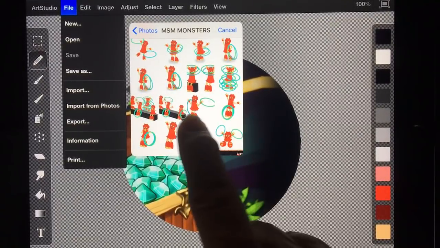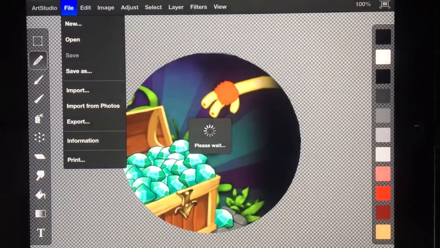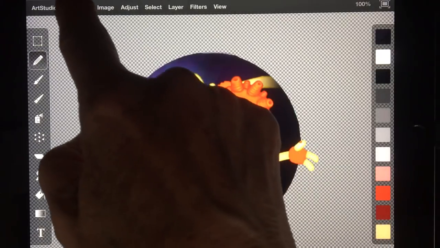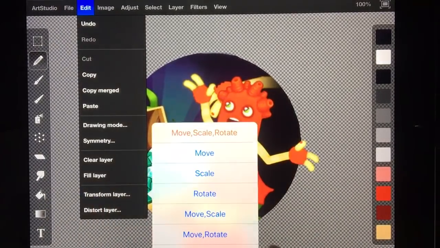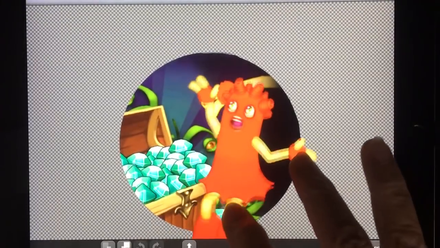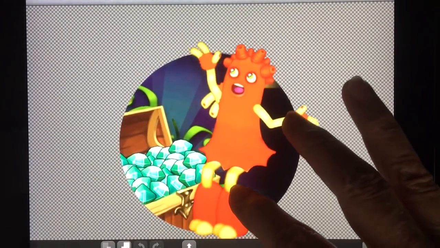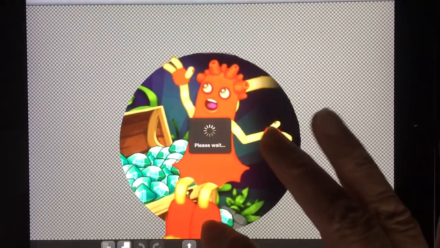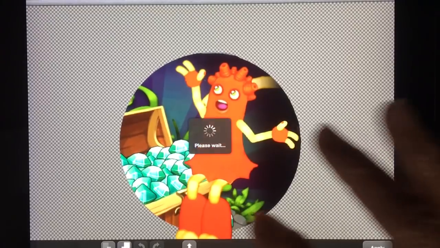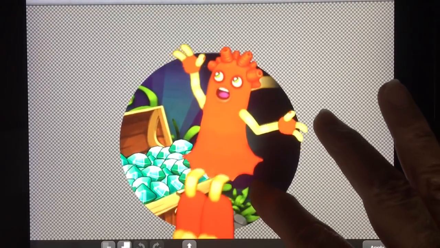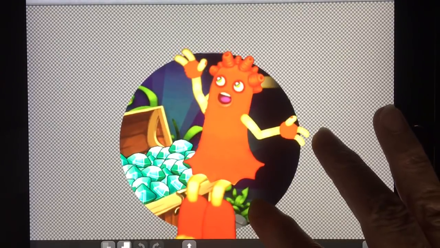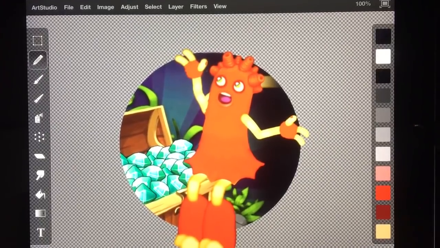Here's Rare Hula. That's pretty good. Edit. Transform layer. Move and scale. That looks kind of cute. I like her off the circle a little bit. That's kind of nice.